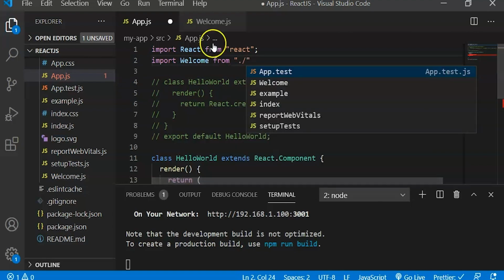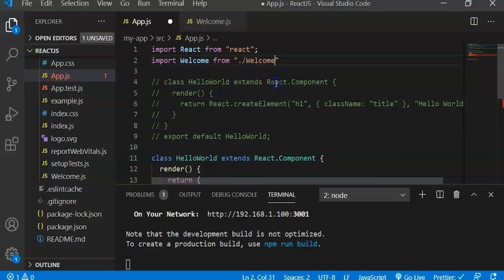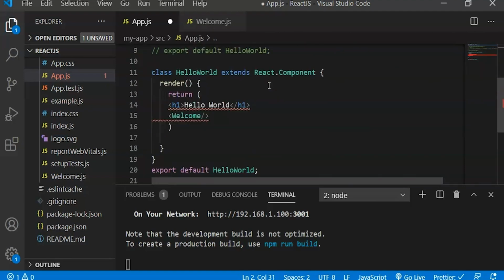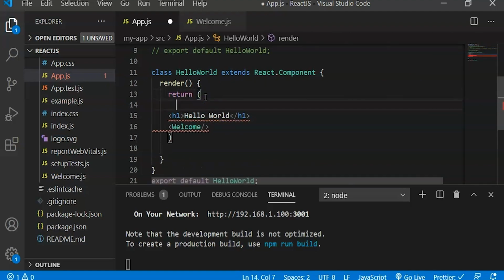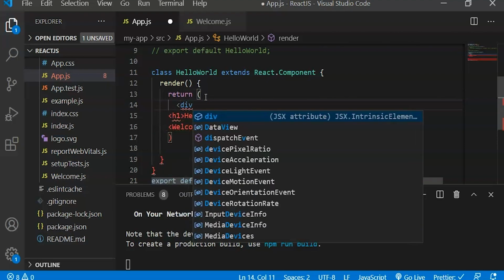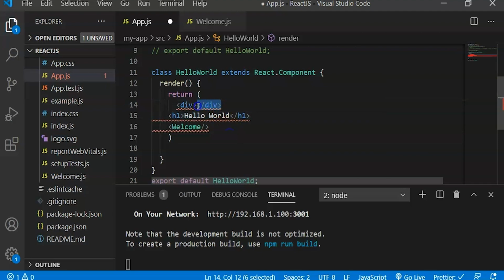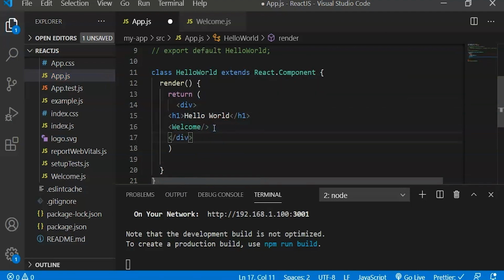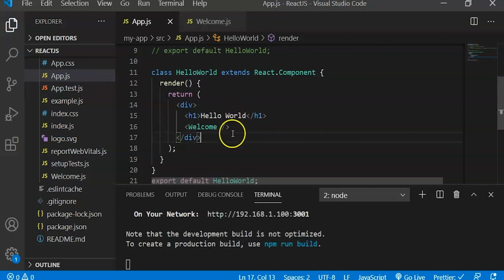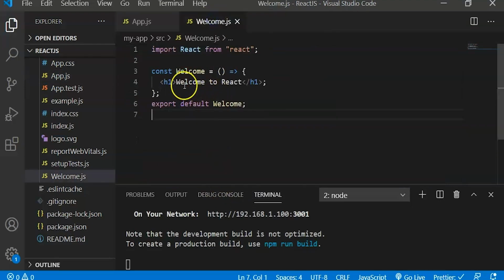And as you can see, Visual Studio Code suggested the Welcome component over here. I will just press over here, and I should enclose all of this in a single div. And then I should take this one and include the two elements inside the single div. And now when I save this, I should get Hello World first, and then the elements inside the Welcome component. Welcome to React after that.